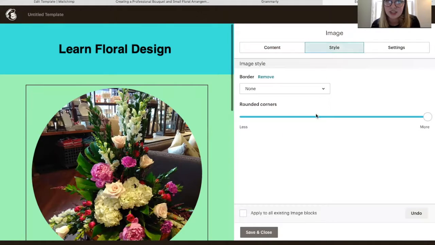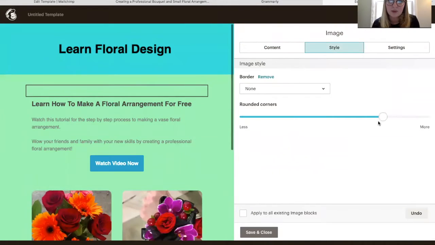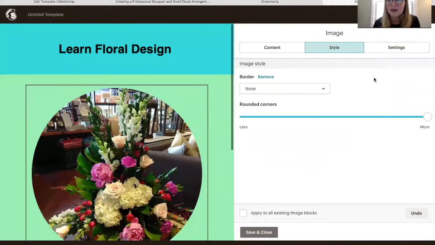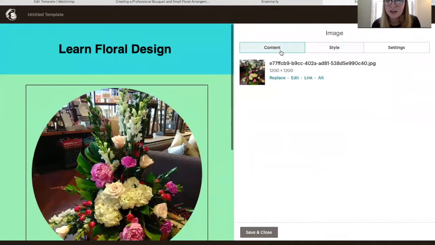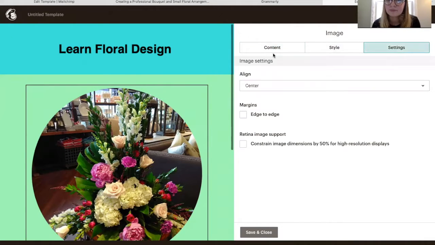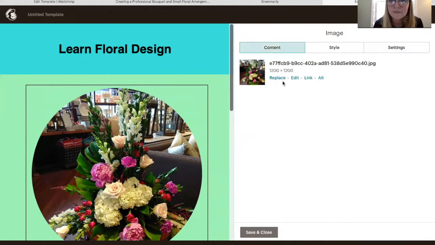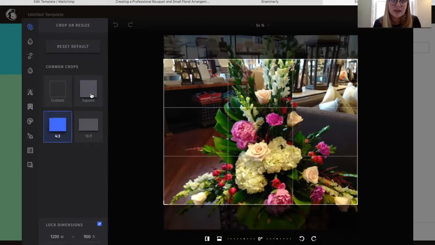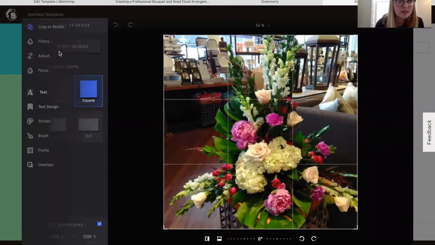If I wanted to change anything about it, like if I wanted it to be more of a square picture, I can do that. But I like the round look. Or if I wanted to make it smaller, I can do that. If I wanted to make it edge to edge, I could do that where it goes all the way across. If I wanted to edit the picture itself, I click edit, and something like this pops up. If I wanted a custom size, I could do that, but I like the square size here, so we'll just keep that.